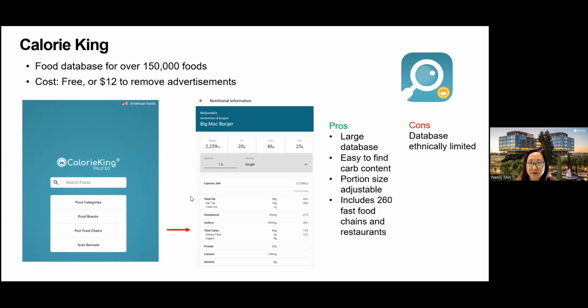I would just say, kind of cons for this one is that the database for food is a little bit more ethnically limited. So sometimes it may not include foods from other countries.